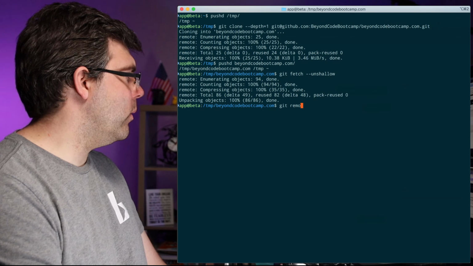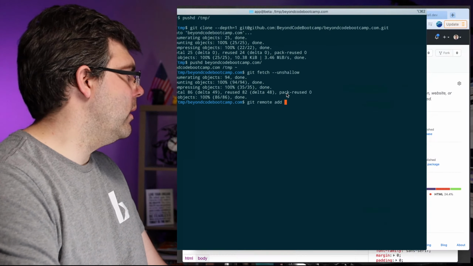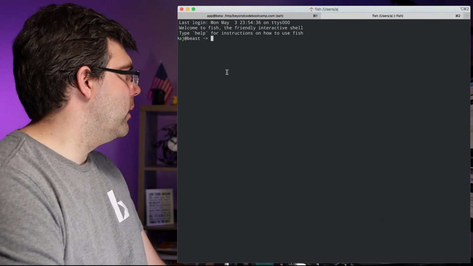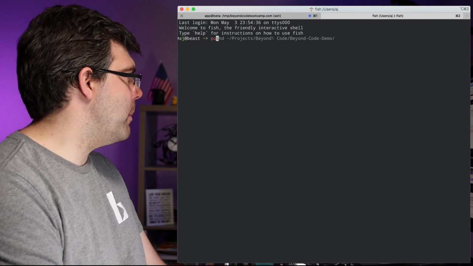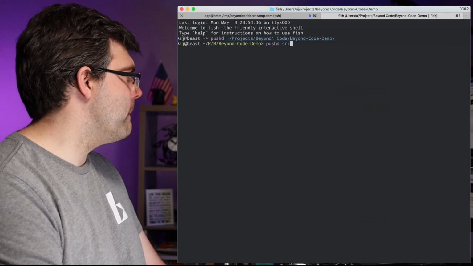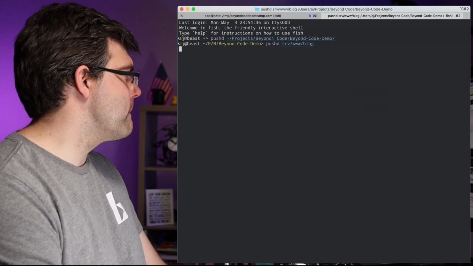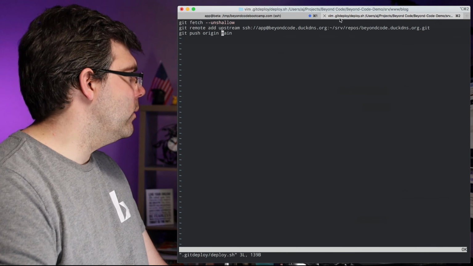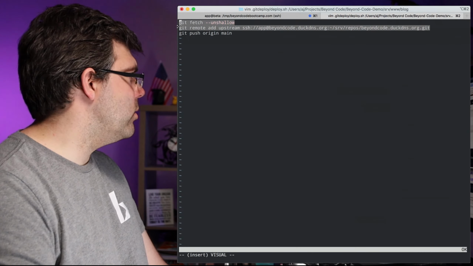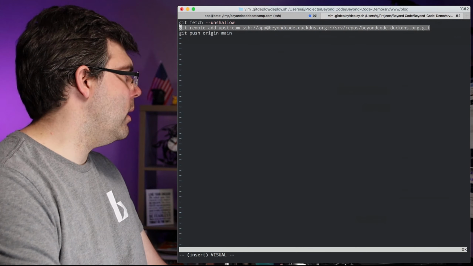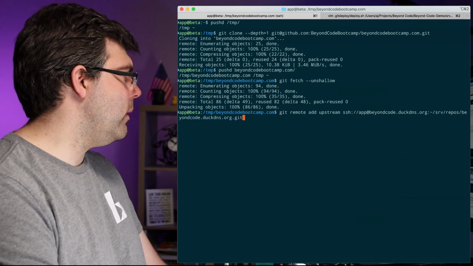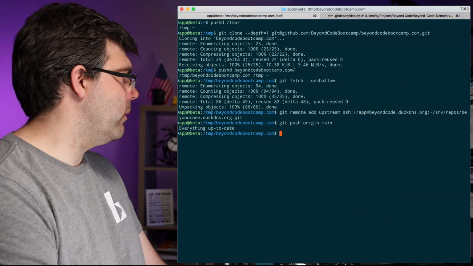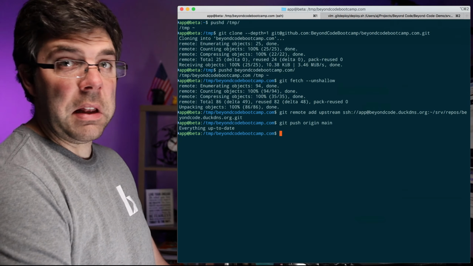And then I will do a git remote add, and let me go ahead and open up a new tab and get back to my project directory here. And take a look at what my script was going to be. So I'm just going to copy this, and then I should be able to do a git push origin main, and we should see that it just says up to date if everything went well. So there I'm doing my git remote add, git push origin main. Everything up to date. Cool. So it looks like that's going to work just fine.